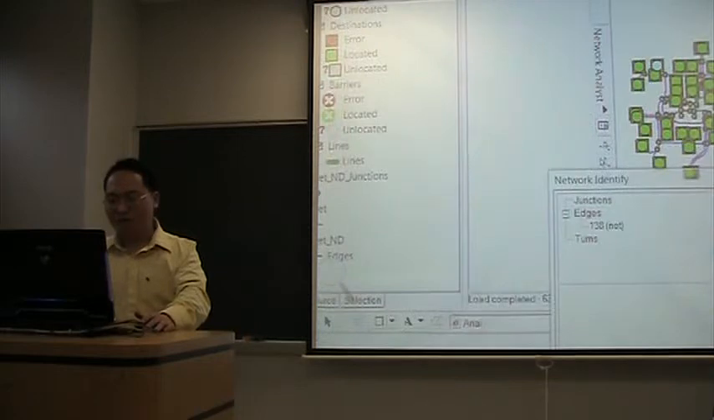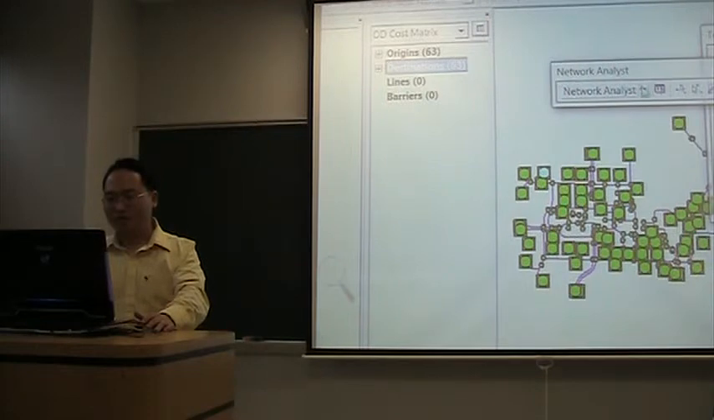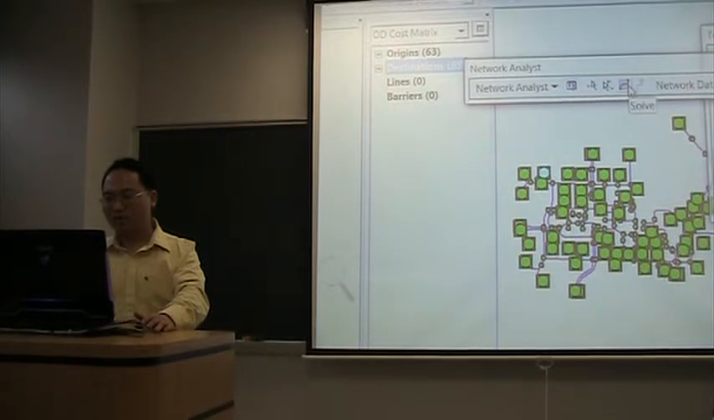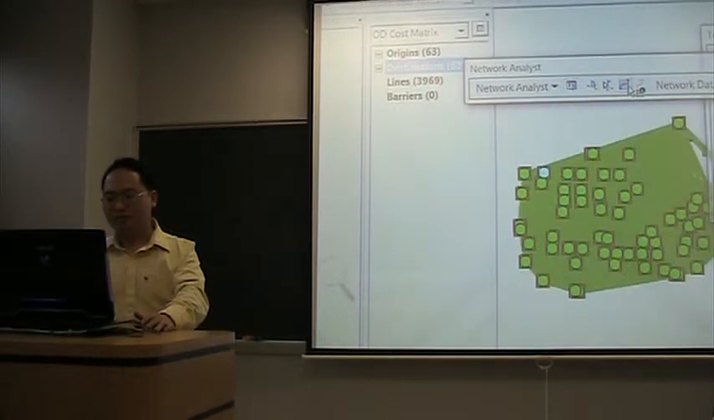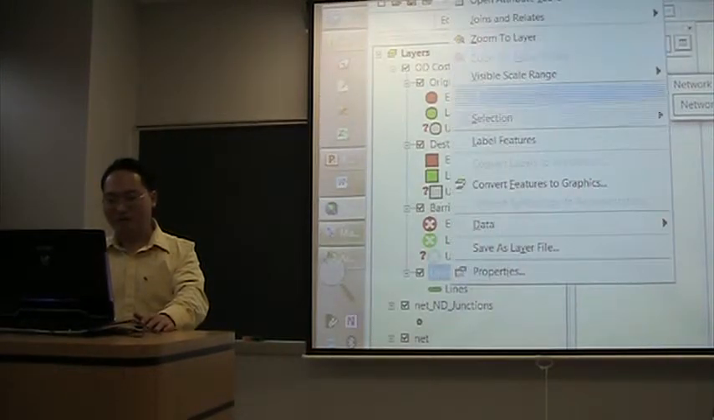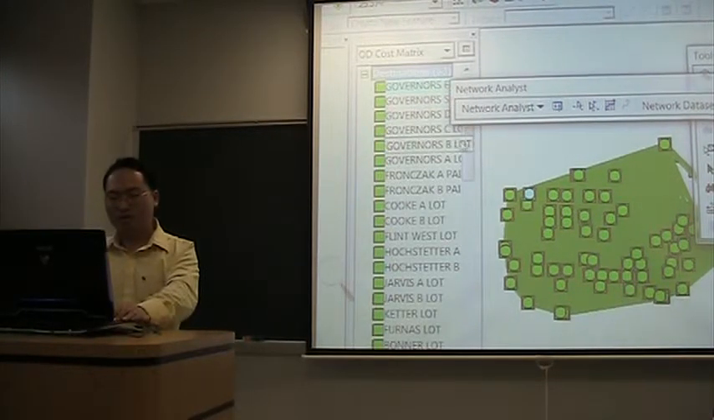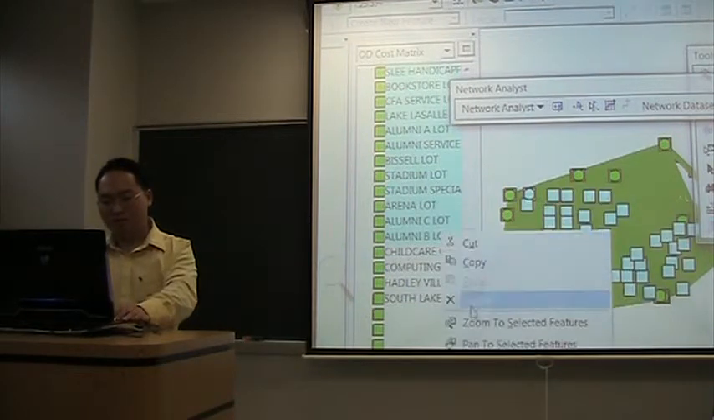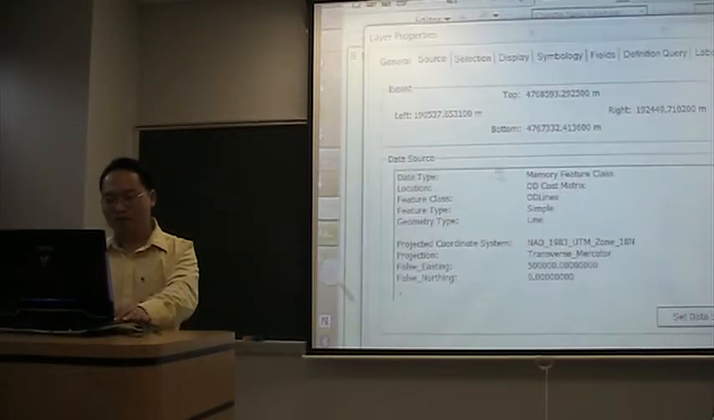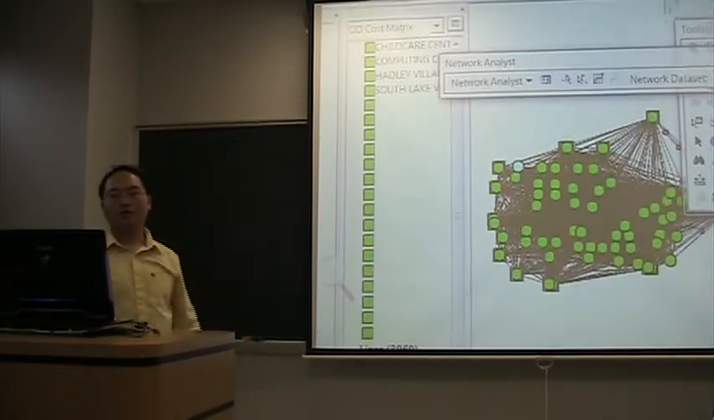And where is my toolbar? Oh, it's here. In this way, I can click solve. And we are going to see a very complex thing. So let me do it again. Let me remove most of the destinations. Let me change the lines. So you see what it is.